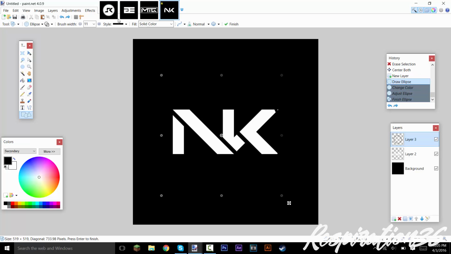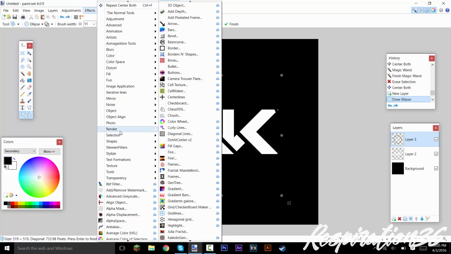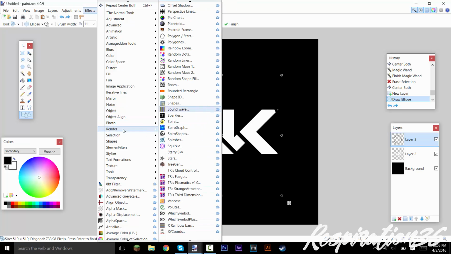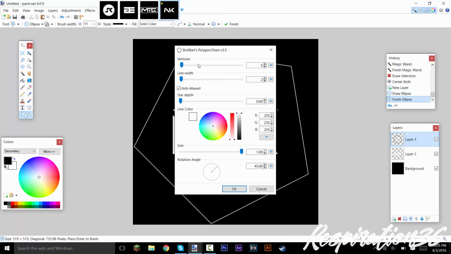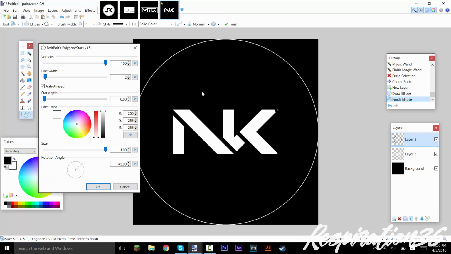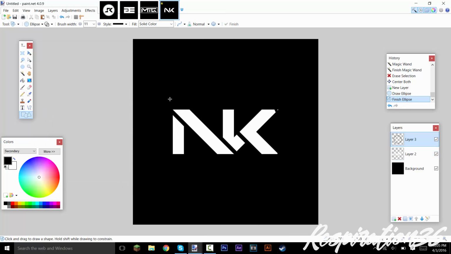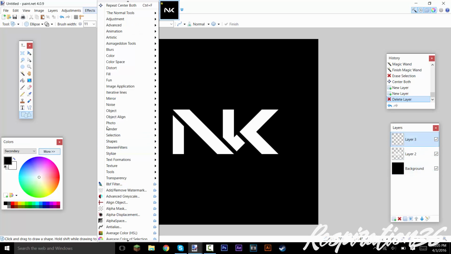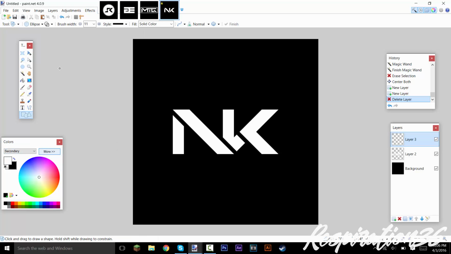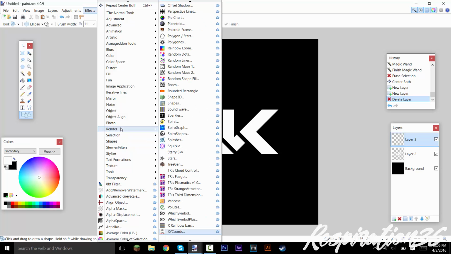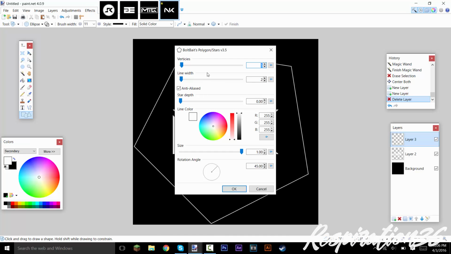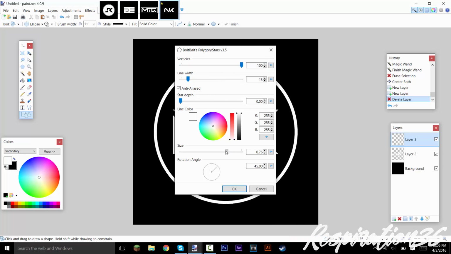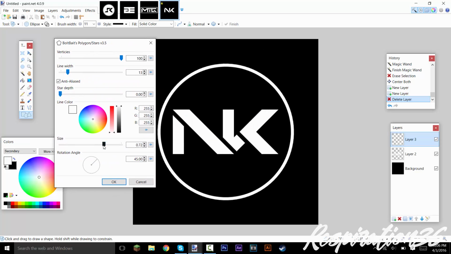Or what you can do is go to effects, render, and then scroll to polygon/stars and make sure that the circle you make is the color opposite of the background, and you're going to see why that's important in a second. Also, once you do the circle, you're going to need to change the color of the text. So let's choose our color here, effects, render, polygon/stars, and make a circle. Up the line width just a bit so we can see it easier, and make it around the letters.